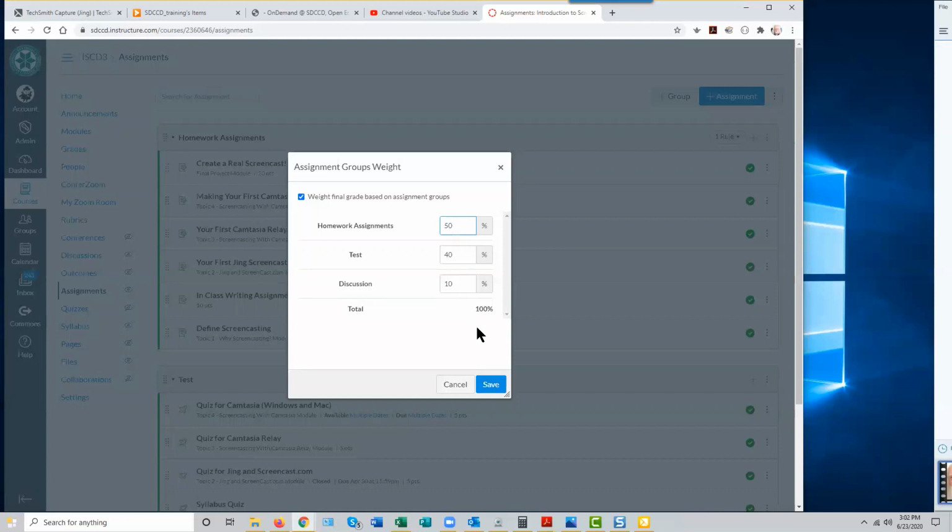Obviously, this needs to add up to 100%, but that's all you have to do to weight the different grade items in your course. Homework assignments are going to be worth half the grade, tests 40%, and that one gradable discussion, the class participation grade, basically will be 10%. That adds up to 100.